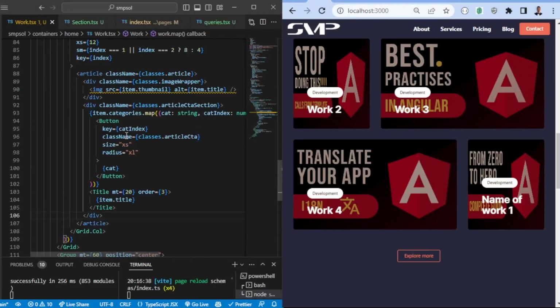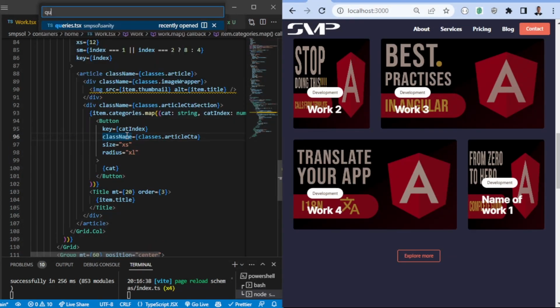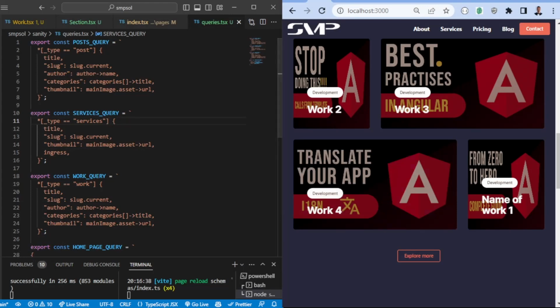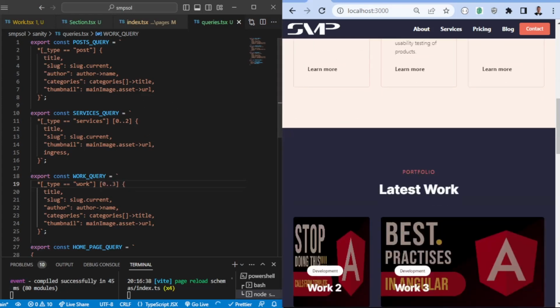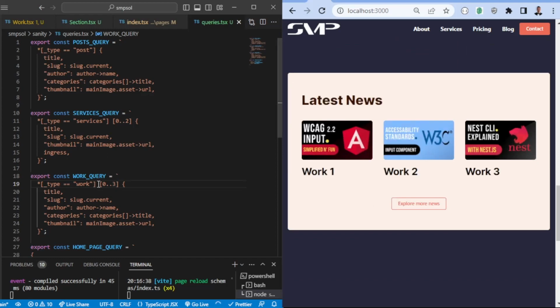All right, to continue, we're just going to jump into the queries. Once again, we're going to limit a couple of things. For the services, we'll have only three sections, so you can write 0 to 2. And for the work, we're going to have 3, so we can go with 0 to 3. As we can see here, it still has 3, so this will fetch the 3 items.